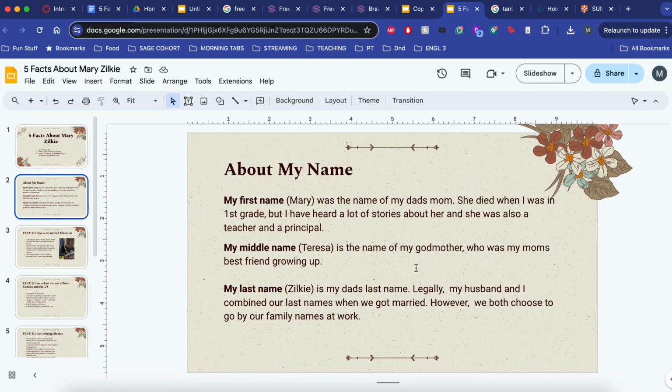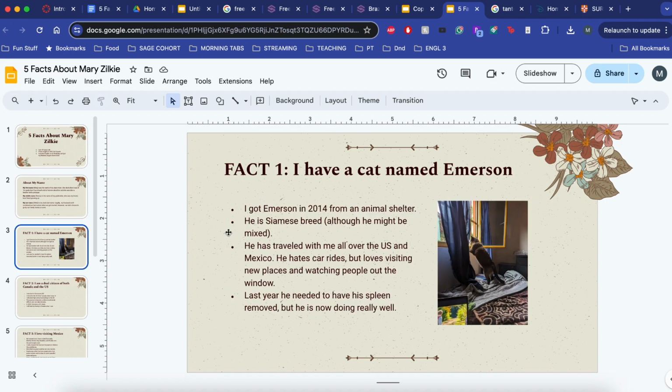Then the second slide is going to be about your name. So again, only share as much as you're comfortable. So I included my first, middle, and last name, and I explained where each of those came from. Everyone's going to have a different story. Maybe your name is just a name your parents liked. Maybe it's based off a family member. Whatever it is, just give me some information about it. Have fun with it. So those are my first 2 slides, and then I'm getting into my 5 facts.